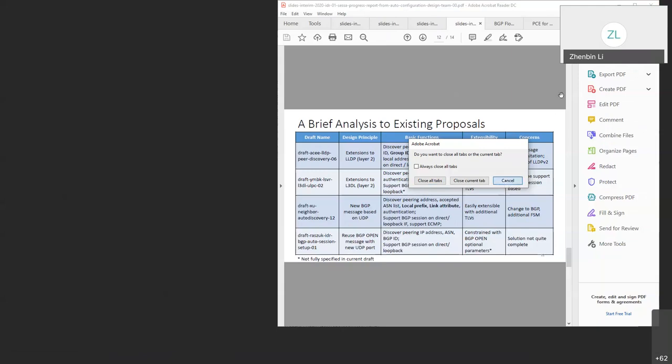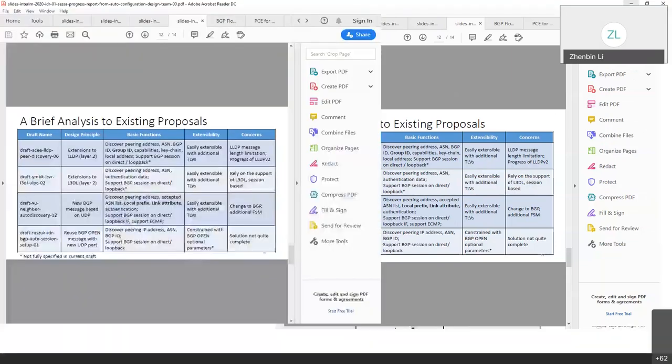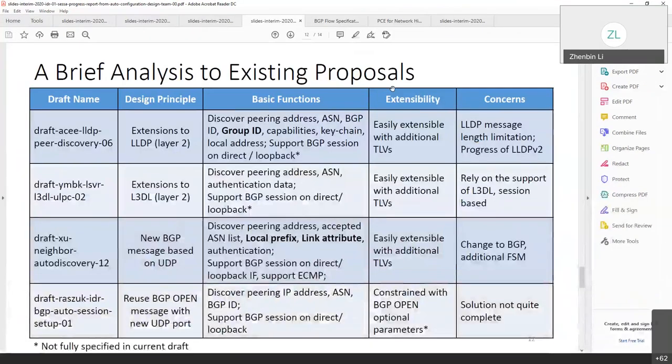Okay, so I want to know, the third one, that's the BGP message based on UDP. And the fourth one is the reuse BGP open message with the new UDP port. I want to know what's the difference. For the third one, still use some of the existing UDP port. Is that right?